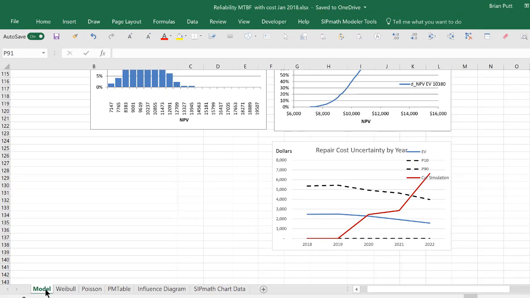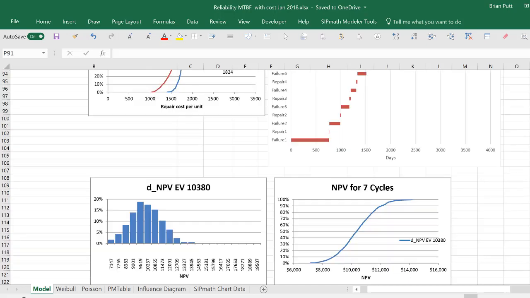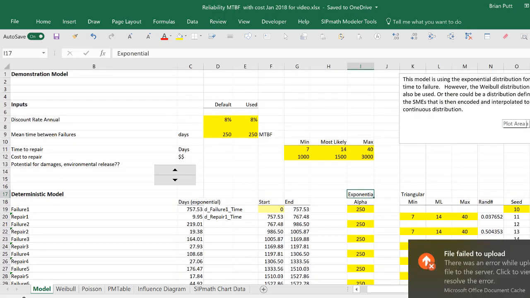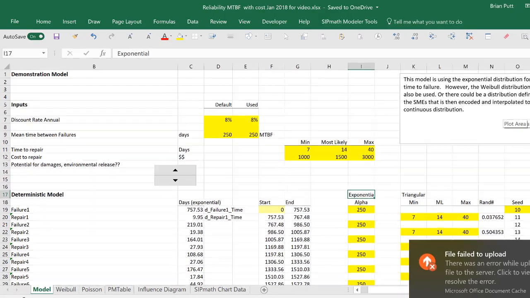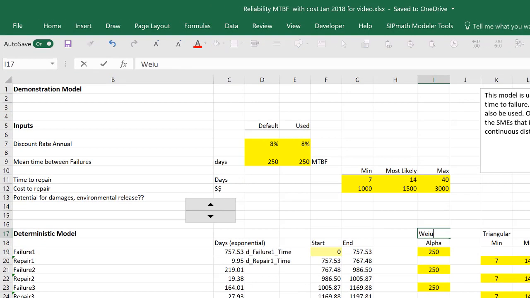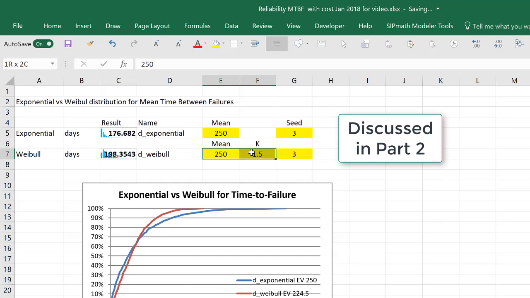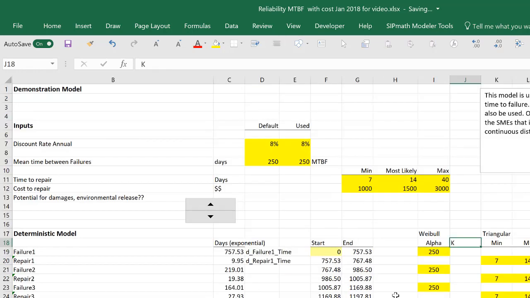So we'll come back here, and we're going to put in our Weibull distributions. We're going to change this to the Weibull distribution, and we're going to have an alpha and a k, I believe, right? And that alpha and k are going to be 250 and 1.5. So we'll put those in here.